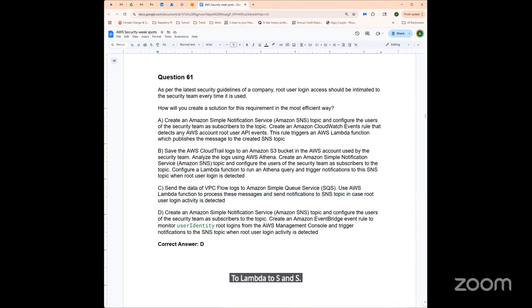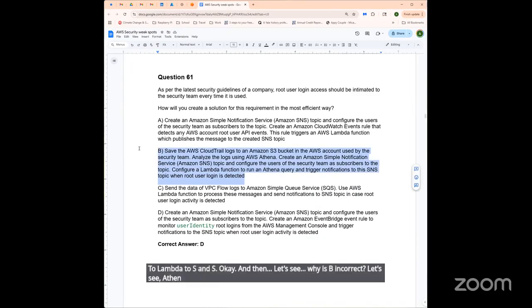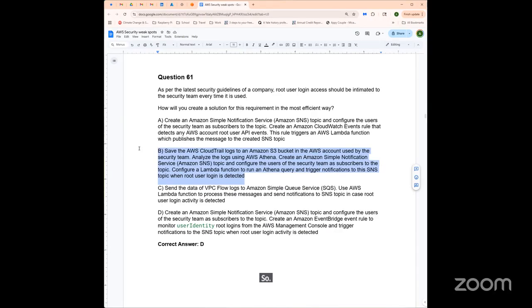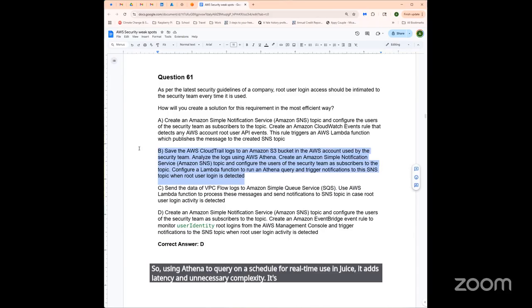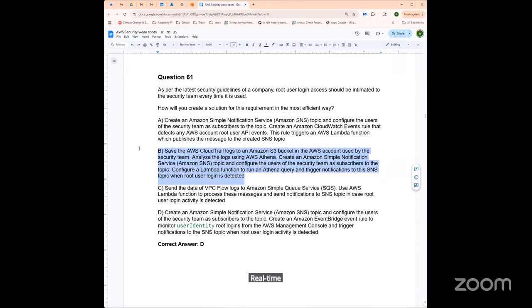Okay, and then why is B incorrect? Athena querying CloudTrail in S3. Okay, so this is overly complex. Using Athena to query on a schedule for real-time use adds latency and unnecessary complexity. It's more efficient to use EventBridge's real-time detection.